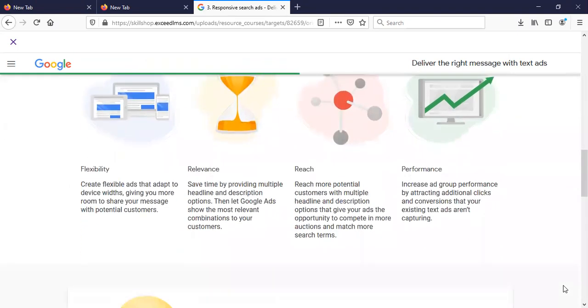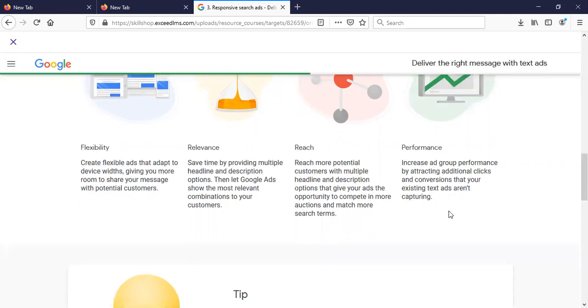What are the benefits of responsive search ads? Flexibility. Create flexible ads that adapt to device widths, giving you more room to share your message with potential customers. Relevance. Save time by providing multiple headline and description options. Then let Google Ads show the most relevant combinations to your customers. Reach. Reach more potential customers with multiple headline and description options that give your ads the opportunity to compete in more auctions and match more search terms. Performance. Increase ad group performance by attracting additional clicks and conversions that your existing text ads are not capturing.